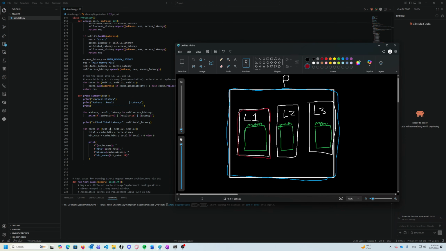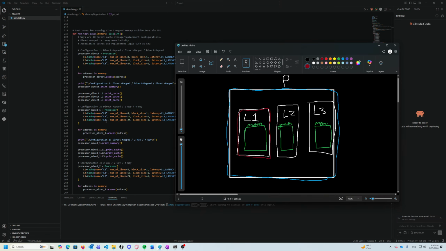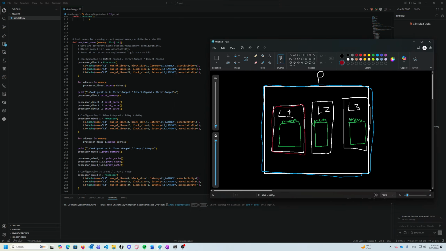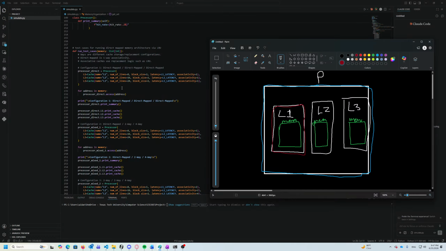So let's take a look at the test cases. Here are the test cases. In configuration 1, we have direct map, direct map, direct map. As you can see, the associativity is set to 1. It's set to 1 by default if you don't put associativity, so you don't need it here, but you can have it here. It'll default to direct map.